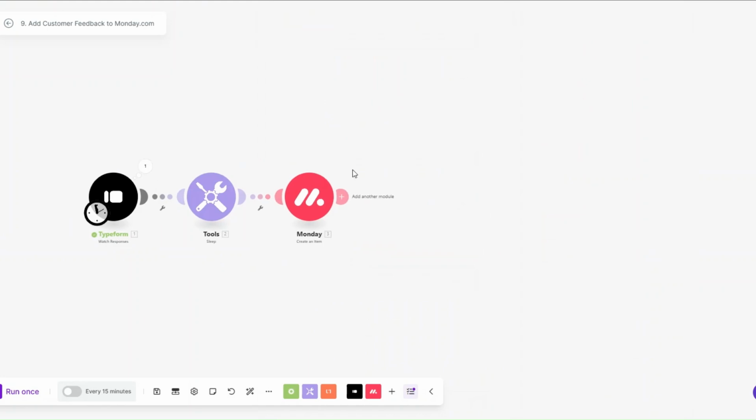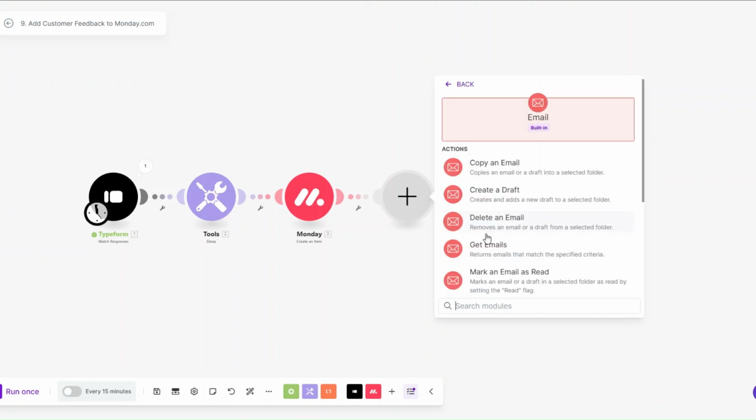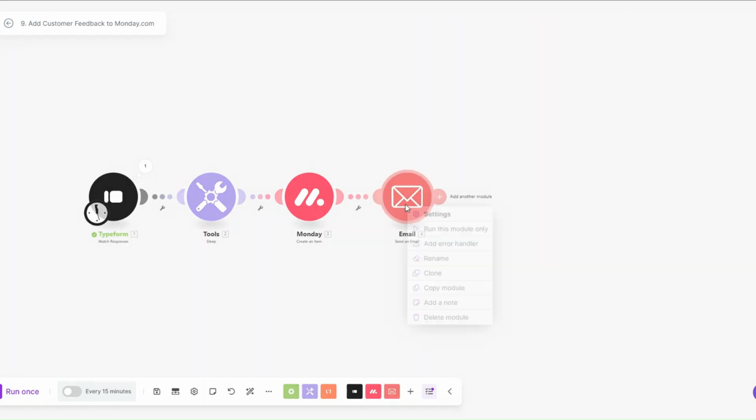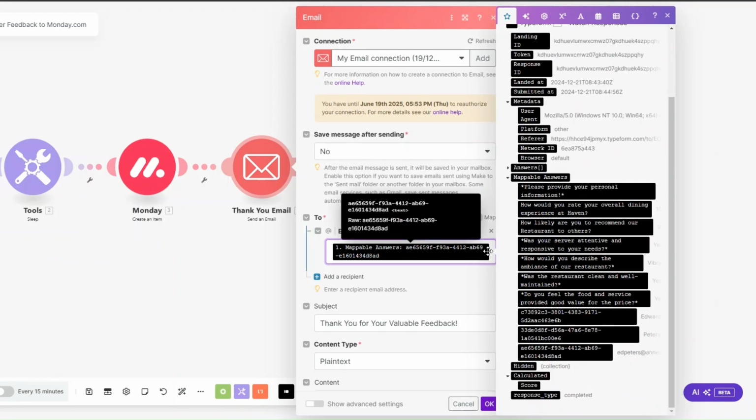Now, after we add our customer feedback to Monday, we can send a thank you email to the customer, thanking them for filling in our feedback form. So here, I'll search for emails and click on send an email module. Then I'll rename this module to thank you email. Then click on OK.